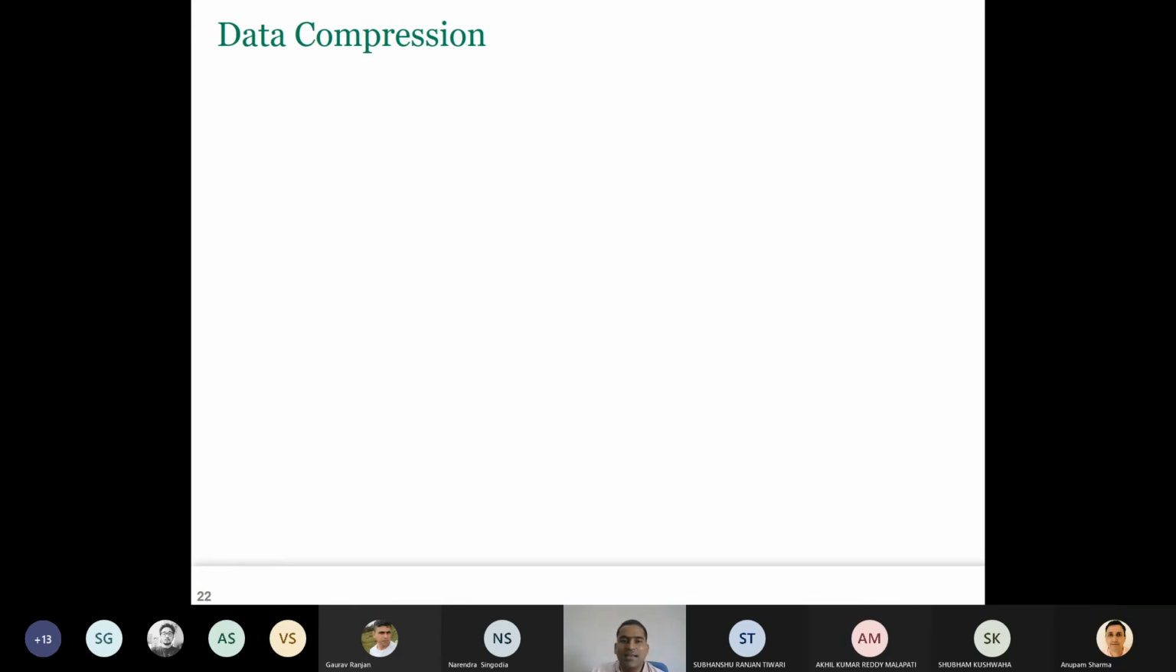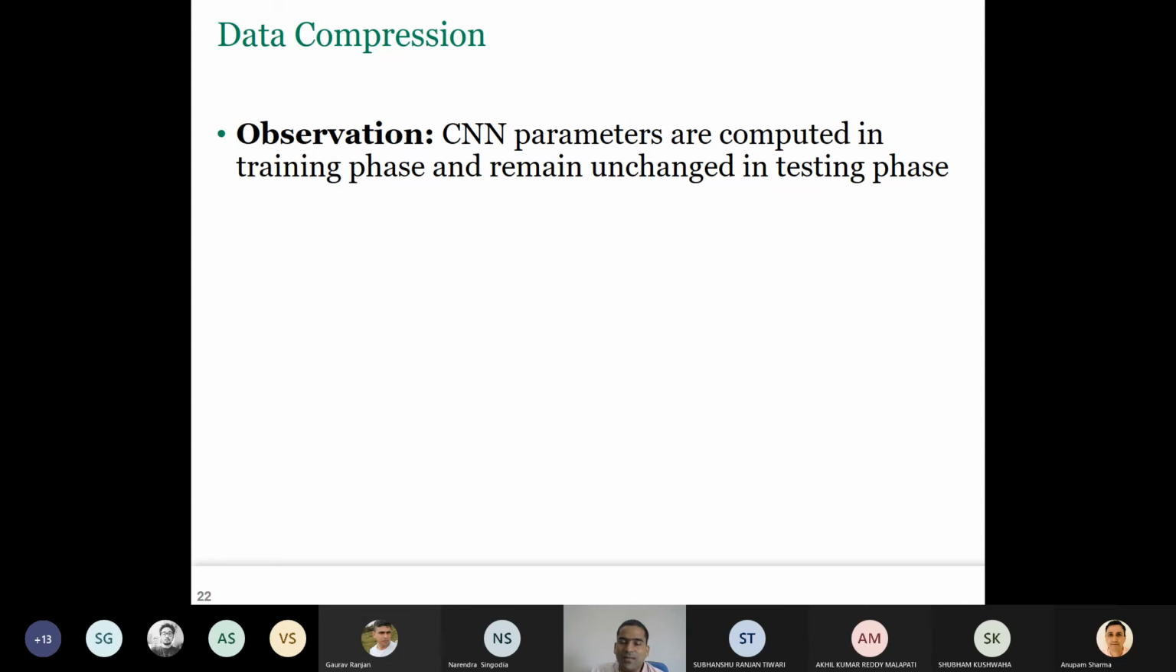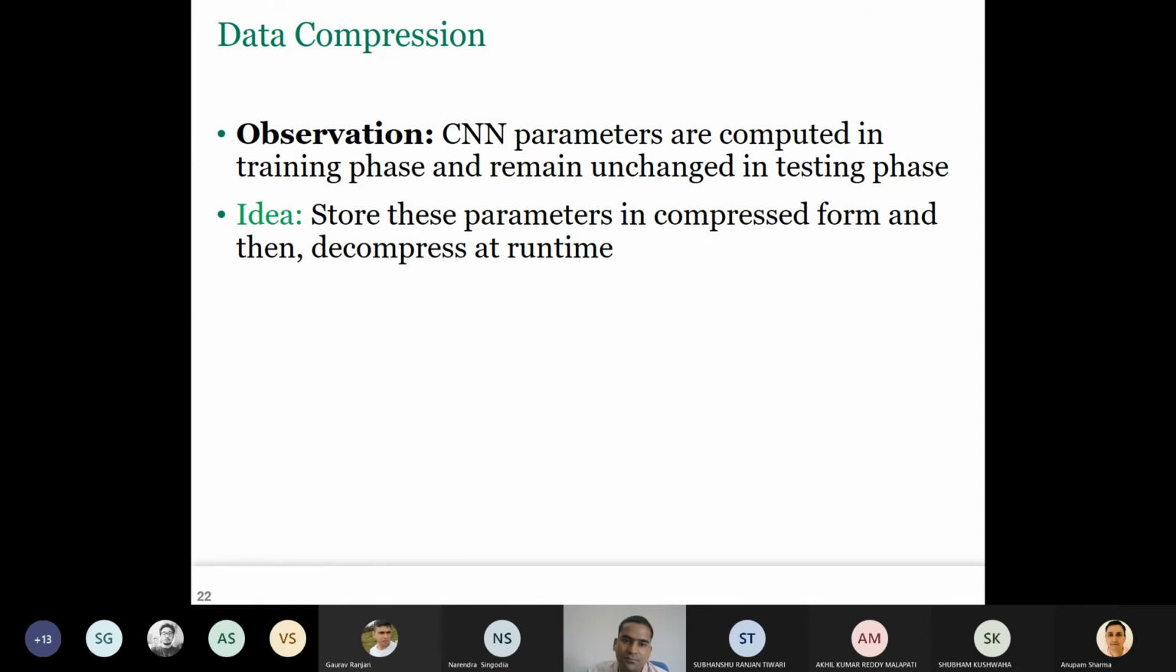Next comes data compression. So the CNN weights are computed in the training phase. During the inference phase, inference is also called testing or serving, the weights do not change. What we can do is store these parameters in compressed form.